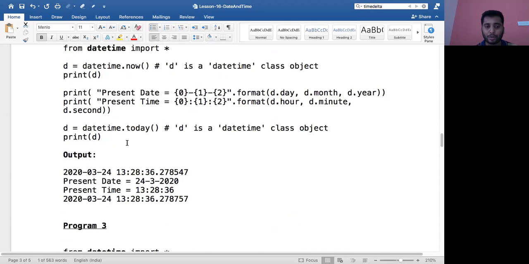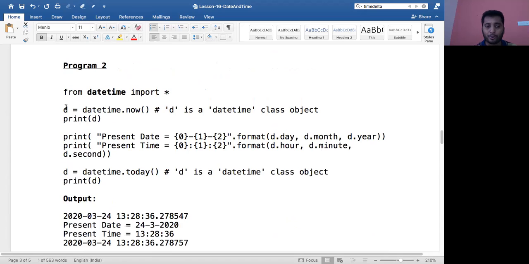Let us see how I'm working with it. Right now, when I say now, it will give me an object, and printing that object, the output would be both the date part as well as the time part. Did you see that there is a date and there is a time over here? So you have hours, minutes, seconds, and microseconds. This is the datetime format.